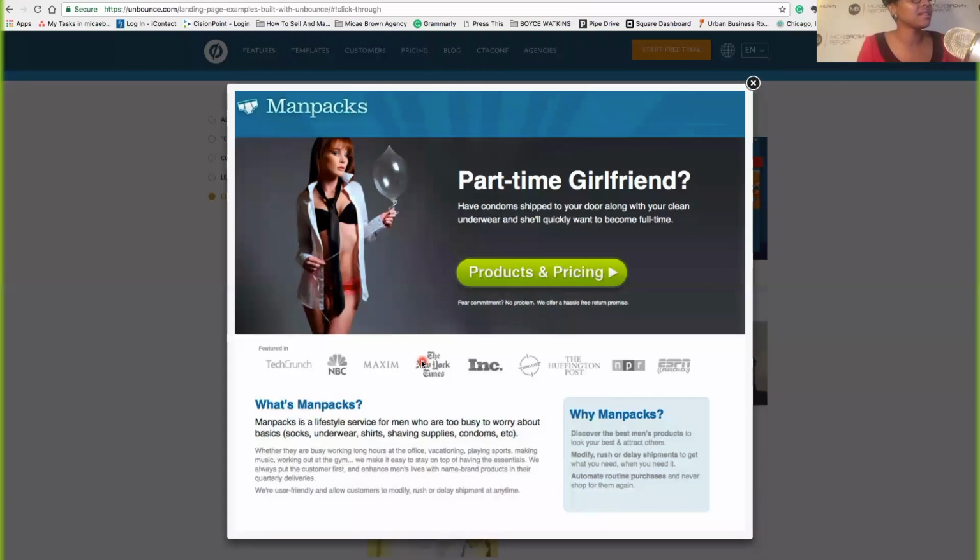So, Man Packs. Interesting. Have condoms shipped to your door along with your clean underwear, and she'll quickly want to become full-time. Is this a real product? Man Packs, a simple lifestyle service for men who are too busy to worry about the basics: socks, underwear, shirts, shaving supplies, condoms, etc. You know what? I'm not mad at this because they are solving a problem. Think about it. I have a little brother, and I know he needs all of these because he never has any clean socks, underwear, or shaving supplies. And I better hope he has condoms. I don't want to know if he has condoms, but what a great business. Absolutely love it. And they needed to click through because they're going straight to their e-commerce site.